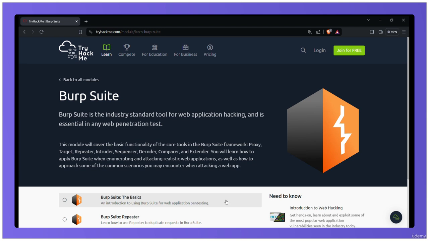All right. As you can see, the definition of Burp Suite goes like this. Burp Suite is the industry standard tool for web application hacking. It's essential in any web penetration test. This module will cover the basic functionality of the core tools in the Burp Suite framework, that is, proxy, target, repeater, intruder, sequencer, decoder, comparer, and extender. So you're going to learn how to apply Burp Suite when enumerating and attacking realistic web applications, as well as how to approach some of the common scenarios you may encounter when attacking a web app.